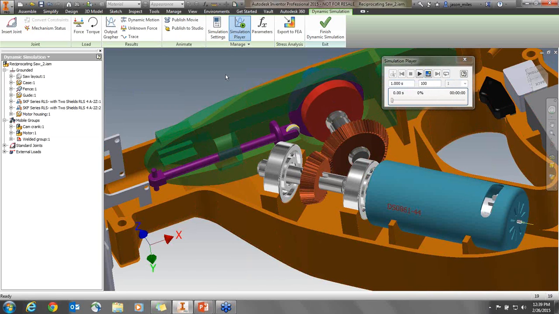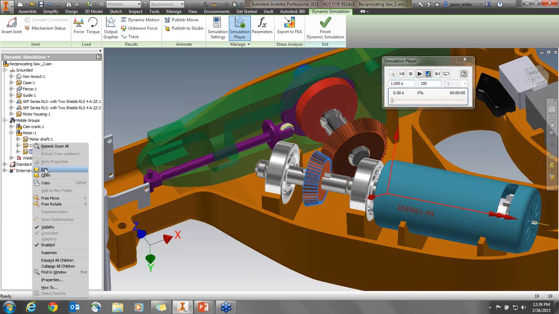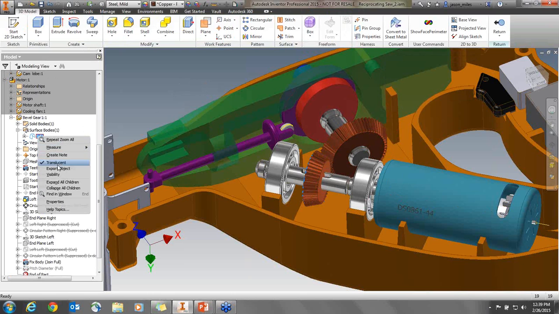So the first thing that I want to do is start adding some more joints to control the movement of my model. I need to build those relationships between my two bevel gears. So if I come over here and look at, let's say, my mobile groups, underneath the motor component and then bevel gear, I'm going to right click on this and choose edit. The reason I'm doing this is I know that I have a surface in here that I can use moving forward in setting this up. So I know I have a cone surface in here that we're going to utilize.